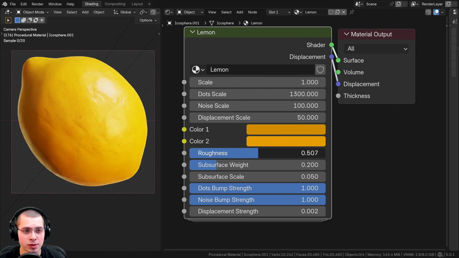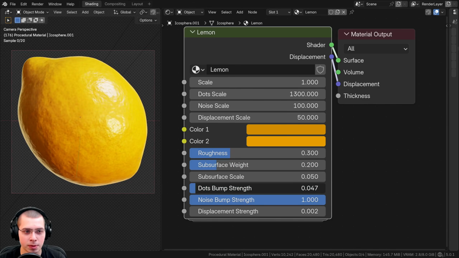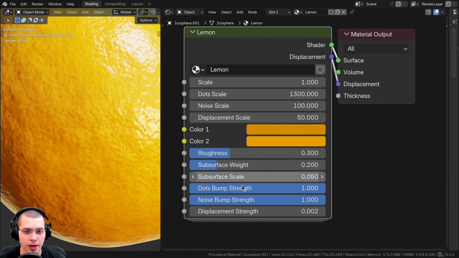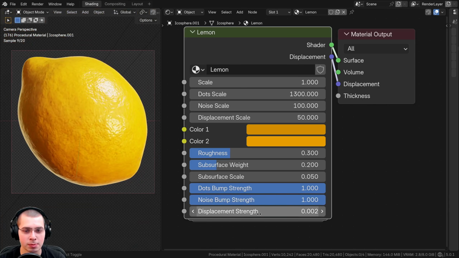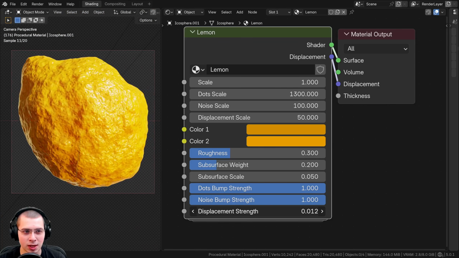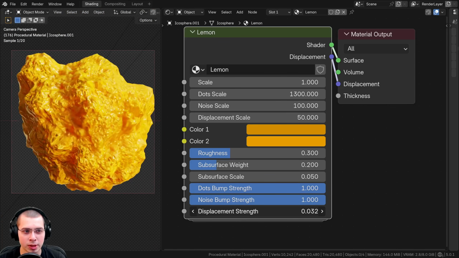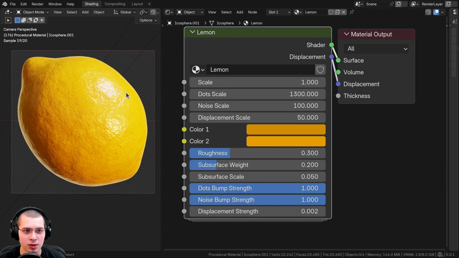Then we also have the roughness value to make it more rough or shiny. Then we have the subsurface weight, which allows a little bit of light to go through the mesh, and the subsurface scale, so you can change this depending on the size of the object if it doesn't look right. Then we have the dots bump strength, for the little dots pattern, and you can also change the noise bump strength. And finally, there is a displacement strength, which makes the material look a bit more wobbly. You can turn up the strength of that to make it look more bumpy.